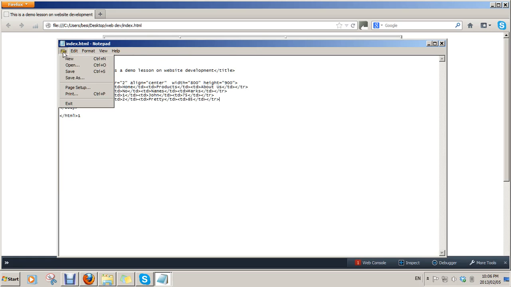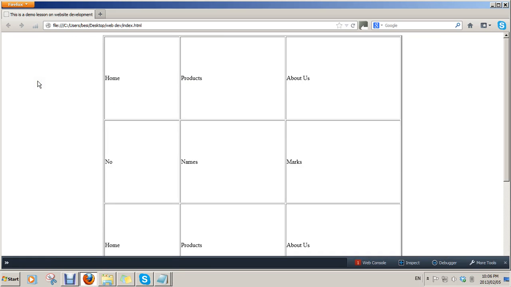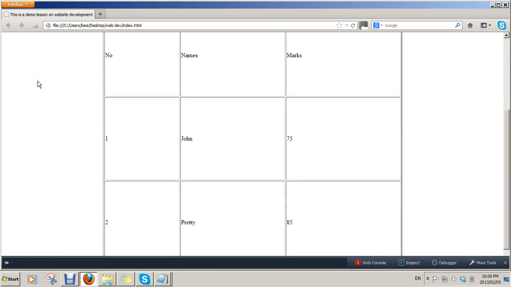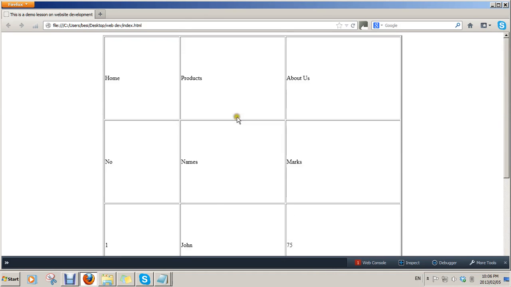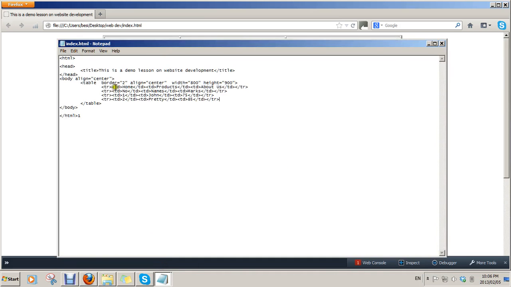Right, let's check our table. There we go. We've got Pretty. Let us align our data in the center and then do the hyperlinks. For our table row, we align center. So we copy this attribute, paste it here for this row, and also for the second row, and also for the third.